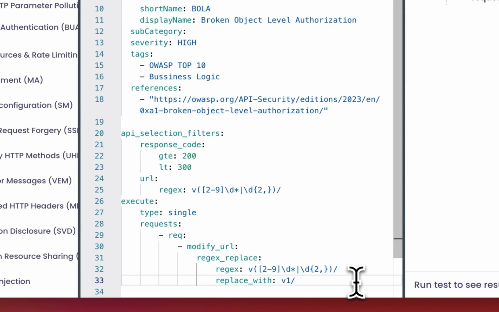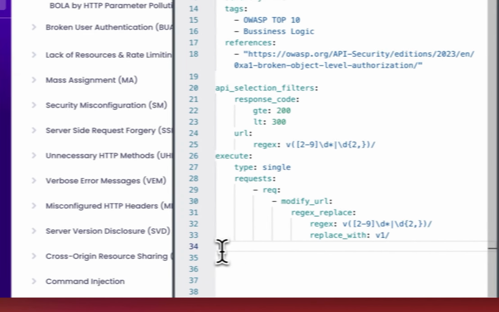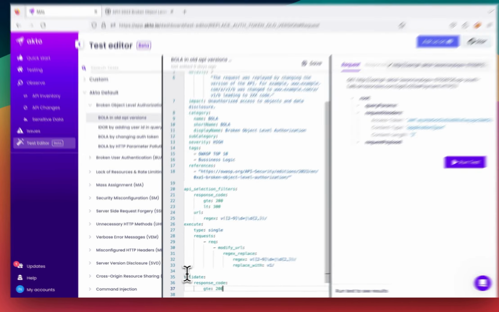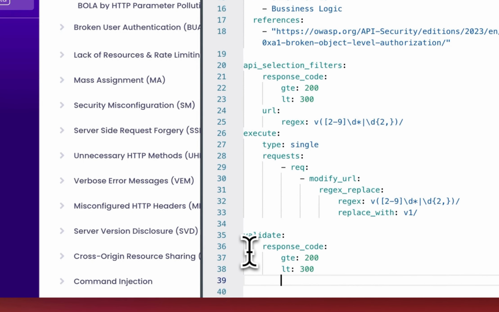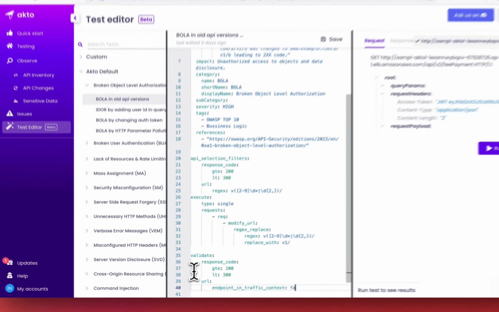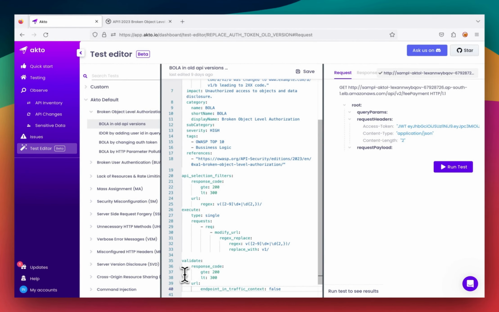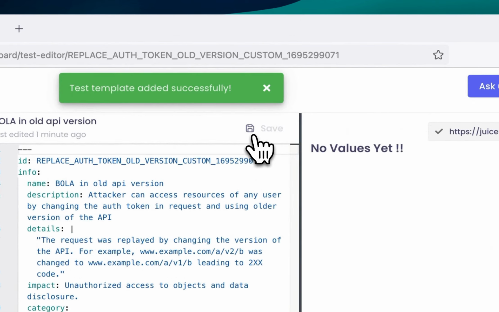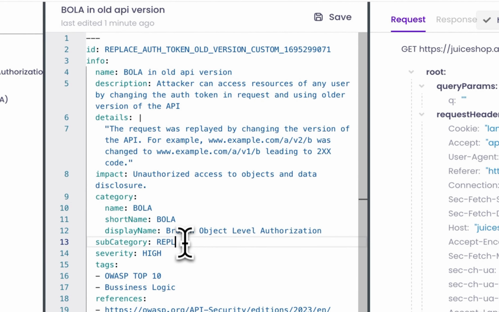The validate section specifies validation criteria for selected API request after the modification. It checks that the response code of the modified request is within the range of 200 to 300 response code. And it also checks that the endpoint is not in the traffic context. Okay, everything looks fine. We can save this. Oh, and change this subcategory to the same name as ID.